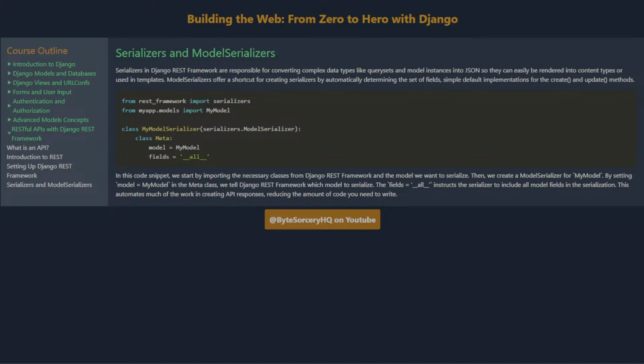Then, we create a model serializer for MyModel. By setting model = MyModel in the Meta class, we tell Django REST Framework which model to serialize. The fields = '__all__' setting instructs the serializer to include all model fields in the serialization. This automates much of the work in creating API responses, reducing the amount of code you need to write.